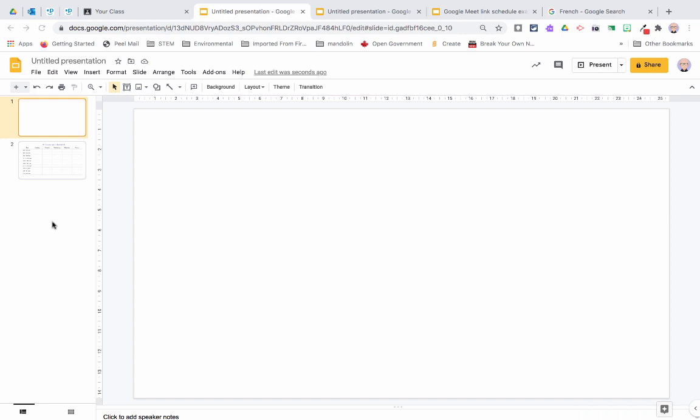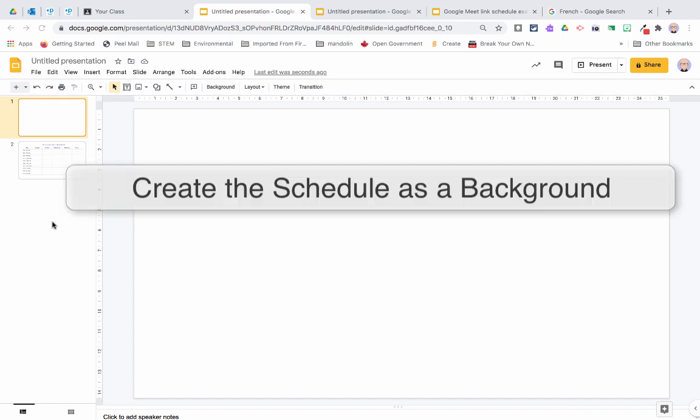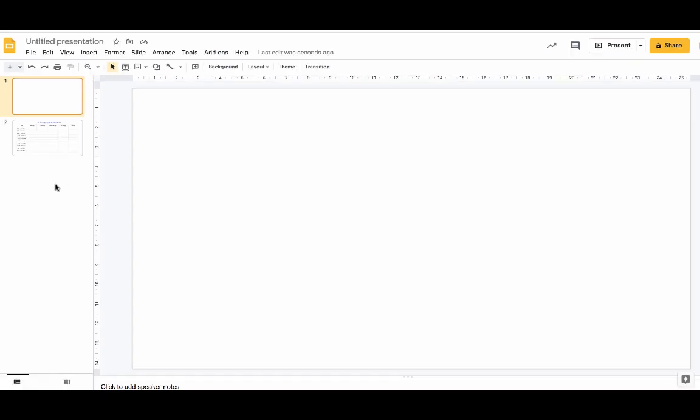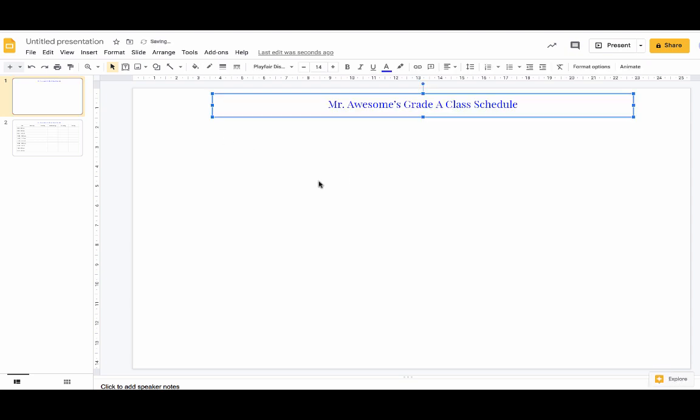So to start off, I've gone into Google Slides. I want to create a background that I'll ultimately put my links over top of. So this is going to make fewer things that can be moved within the slide. First thing I'll need to do is add a title onto this. So I'm going to call it Mr. Awesome's Grade A Class Schedule.